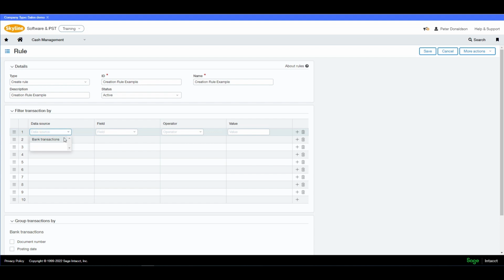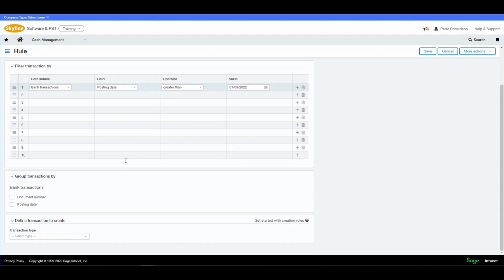In the Data Source column, select Bank Transactions. In the Field column, select Posting Date. In the Operator column, select Greater Than. And in the Value column, select the date upon which you want to start creating the transactions from. You can add further filters if required, but we are okay with this one for now.